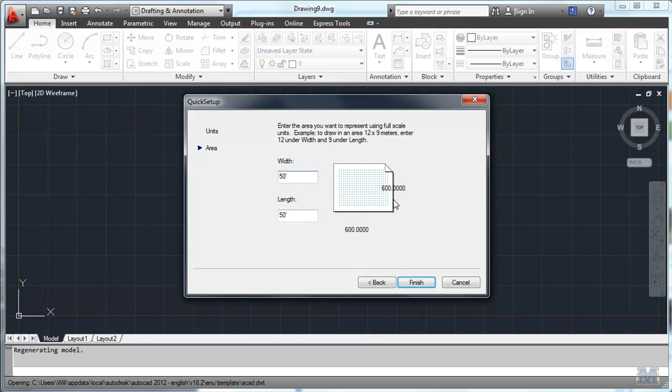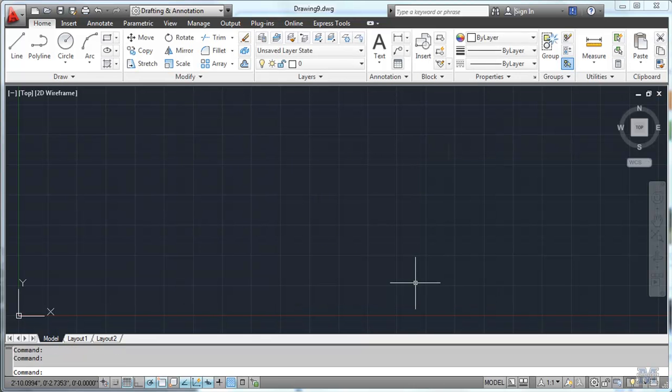Okay, notice that it changes to 600 by 600. The inches are actually the unit that we're using. So 50 times 12 is 600, right? That comes up with a very similar thing, except this time it turned the grid on for us, which is kind of nice. The grid gives us this reference to work from.